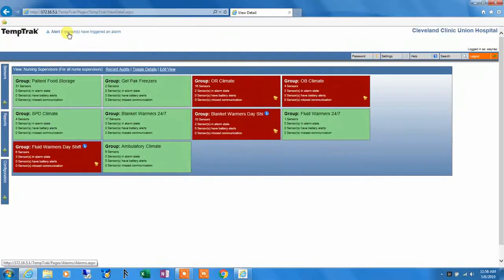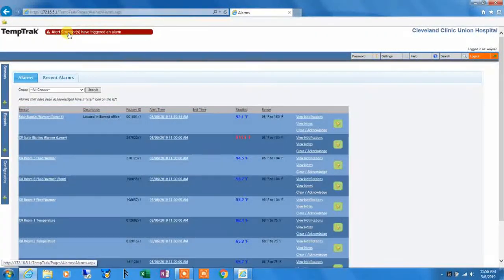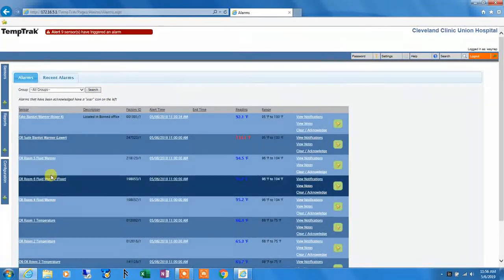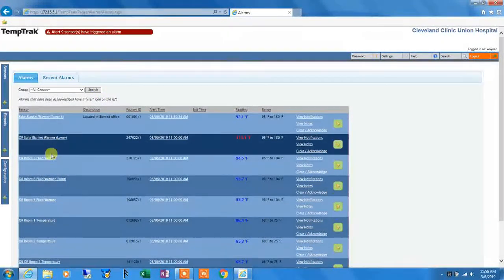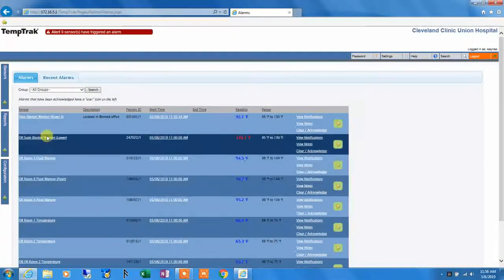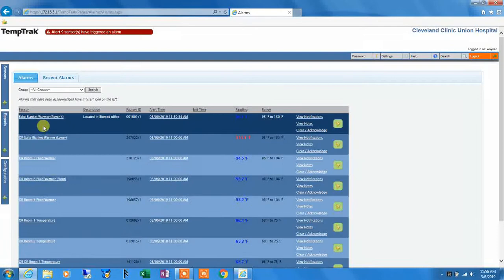We're going to click on this banner. When we do, we'll see a list of all of the 9 sensors that are giving us trouble. Right now, since most of these are in a test mode, we're going to ignore those, but for the purpose of this video demonstration, we're going to focus on this fake blanket warmer Rover 4.